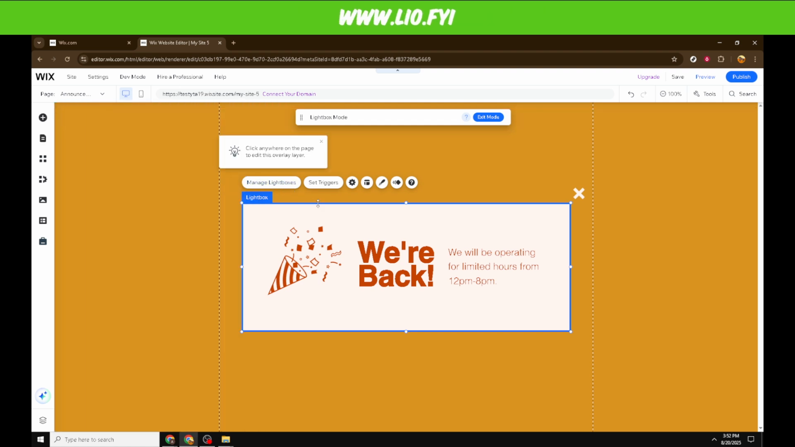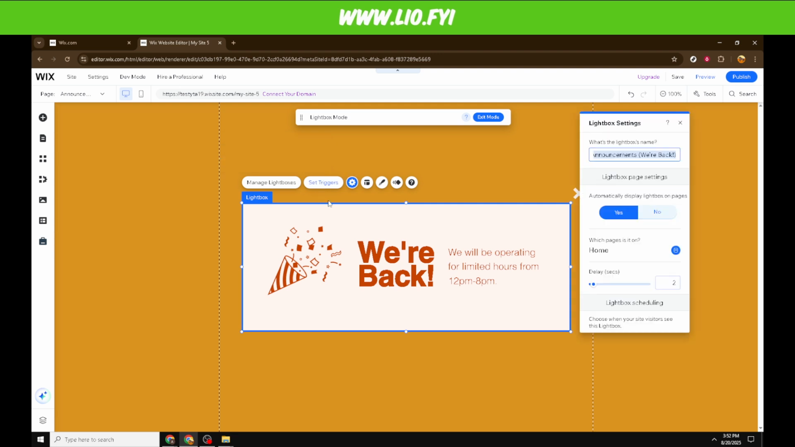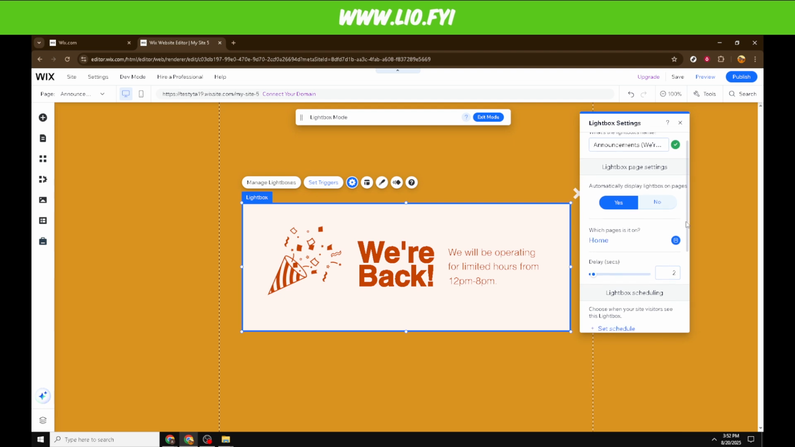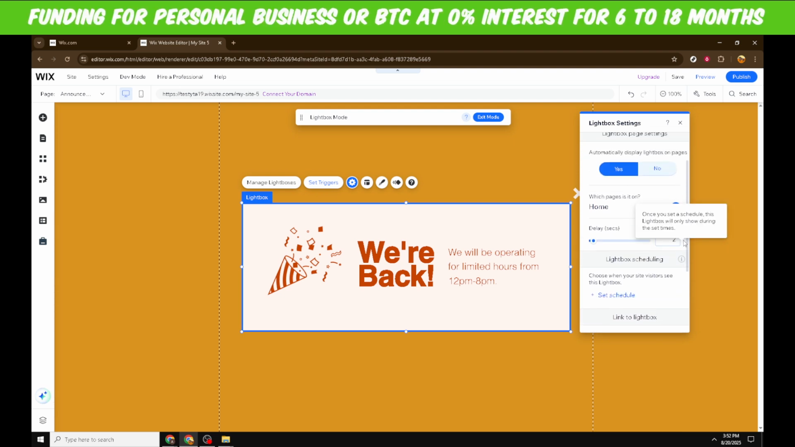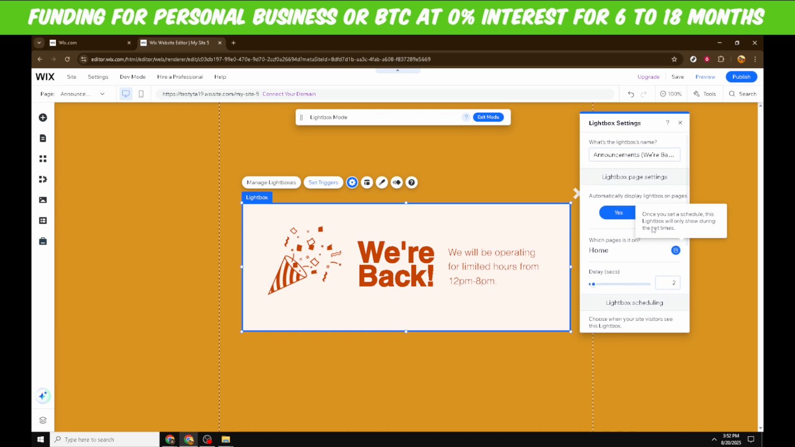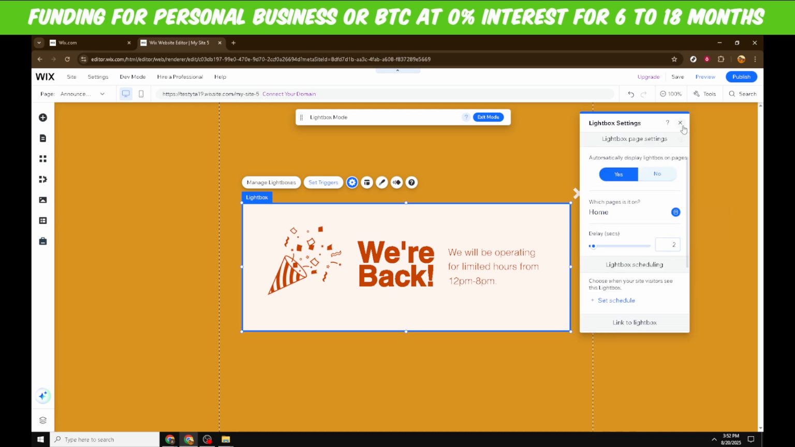Moving forward, you'll come across the Set Triggers option. This is crucial because it determines when and how the lightbox appears. You can set triggers based on time spent on a page or actions like scrolling or clicking elements. It really helps in creating a tailored visitor experience.